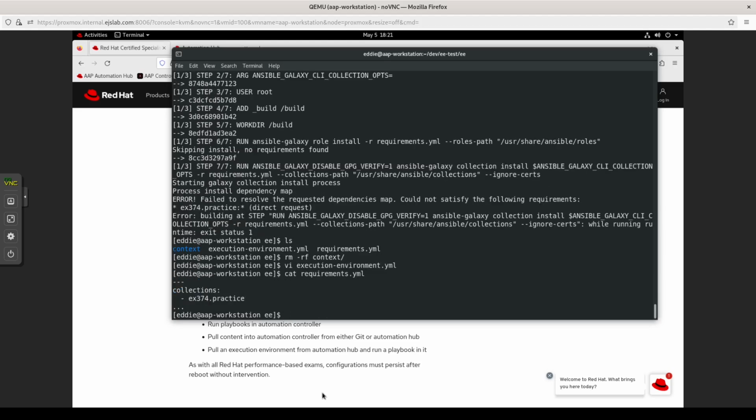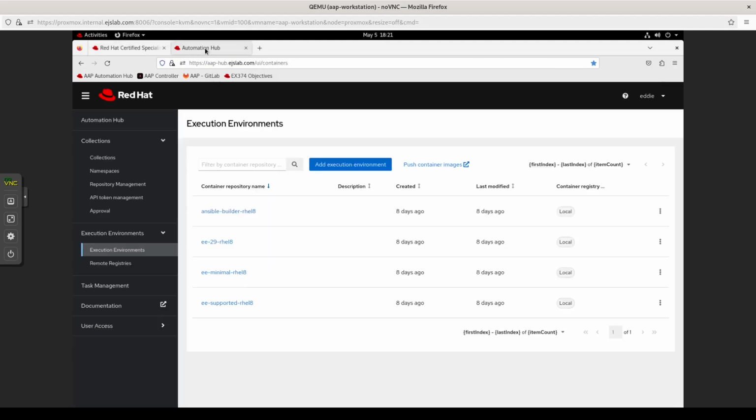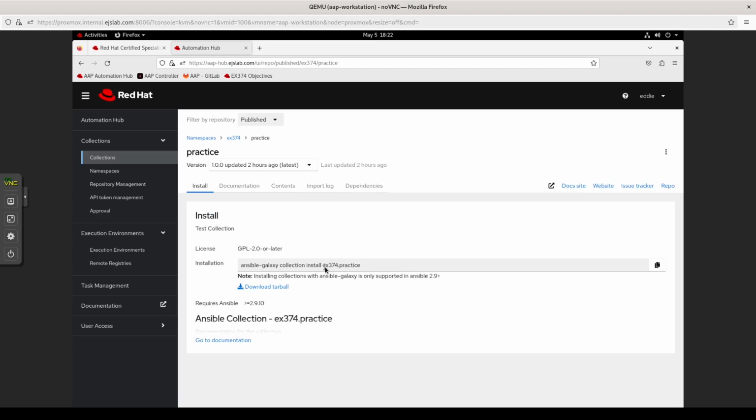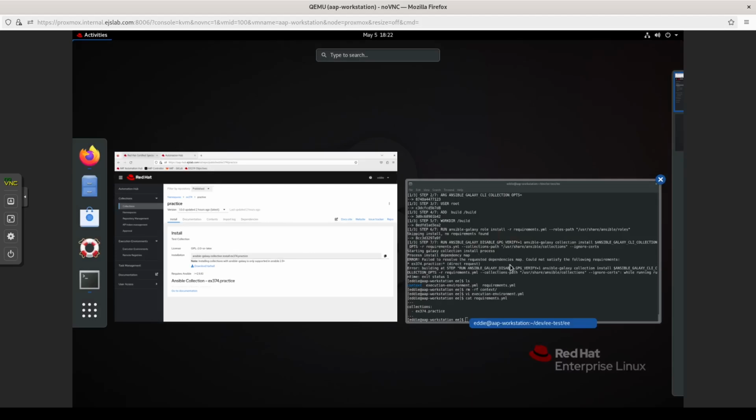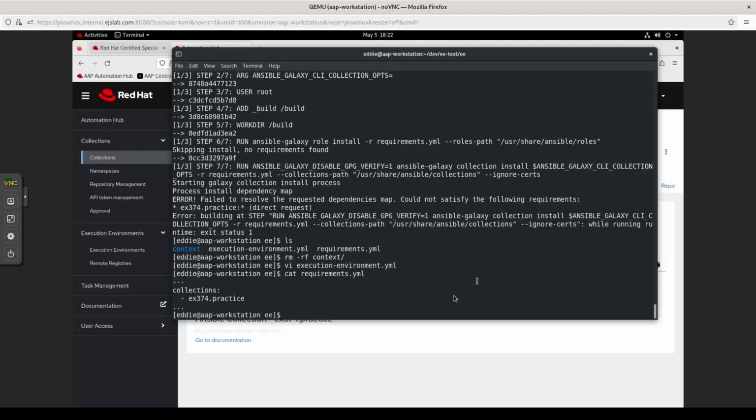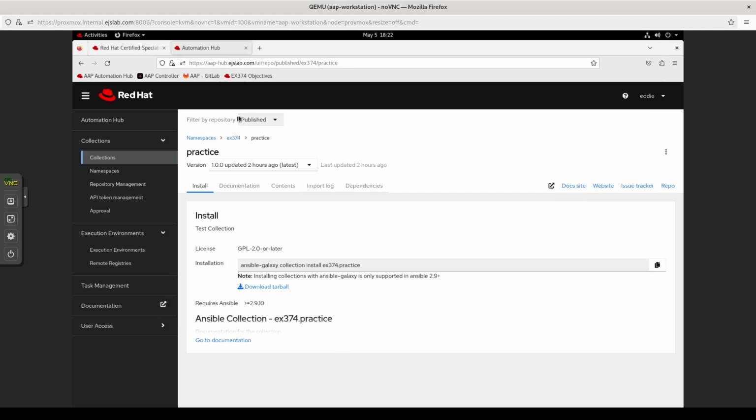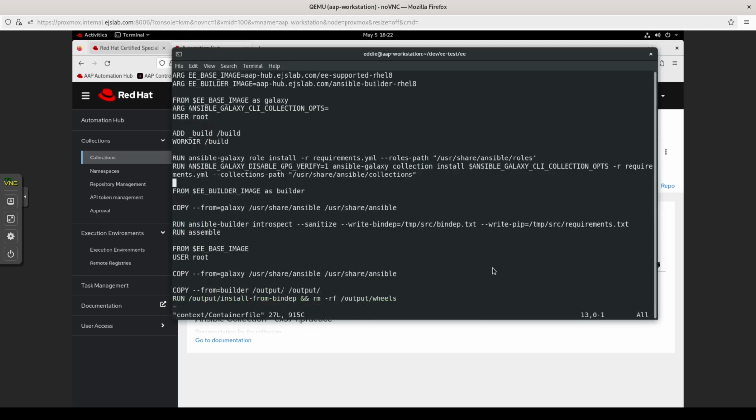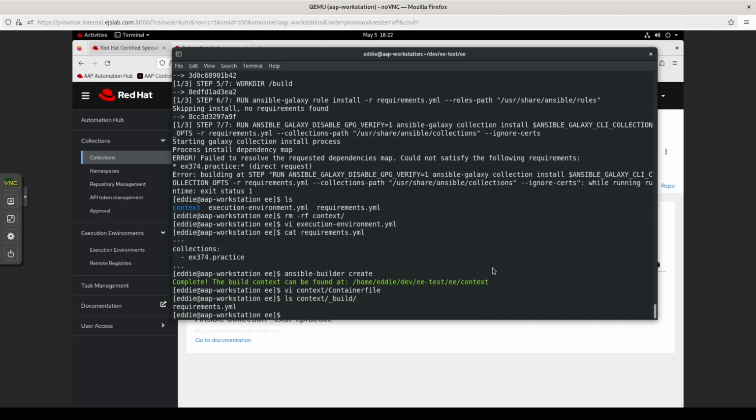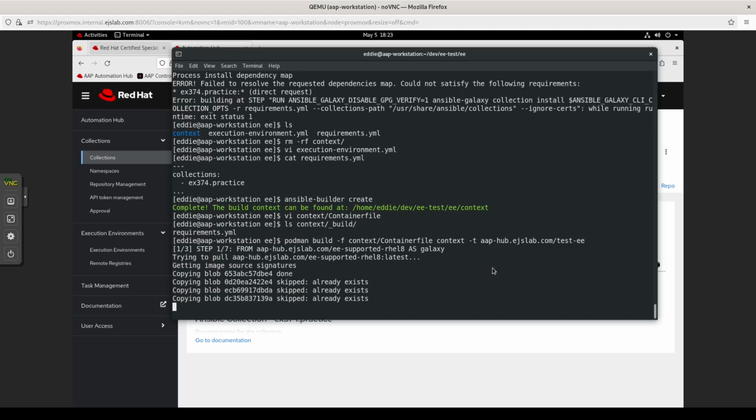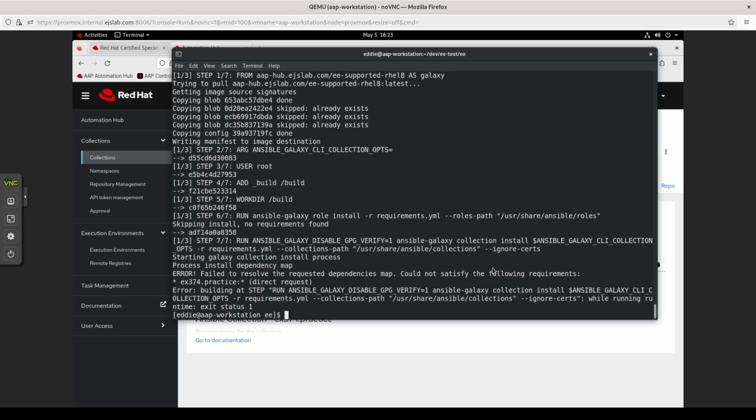EX374 Practice is the name of the collection. Maybe I blew it away from Automation Hub. I shouldn't have. Yeah, EX374. Wait a minute. No, it's there. EX374 Practice. Okay, so it's there. Let's do our container file bit again. And I wonder if I could pass some type of argument to keep from having to do this. Yep, there's my requirements file. All right, let's try to build that container again. So now it's going to have to pull down the supported one. Nope, it doesn't like my little collection.